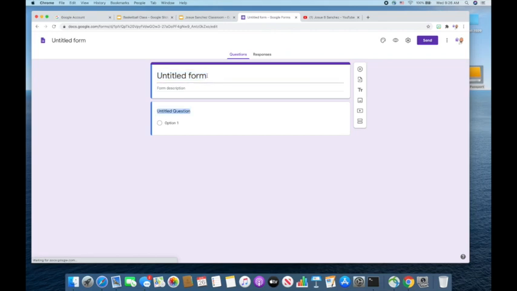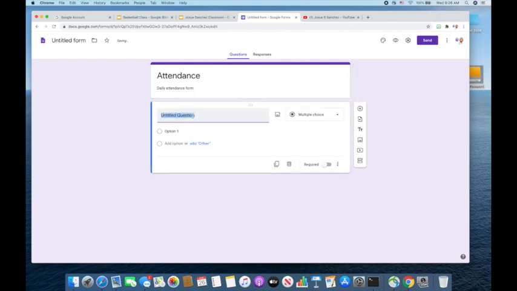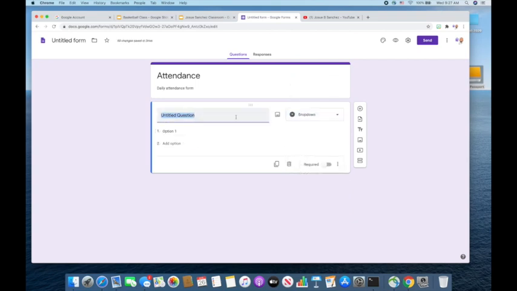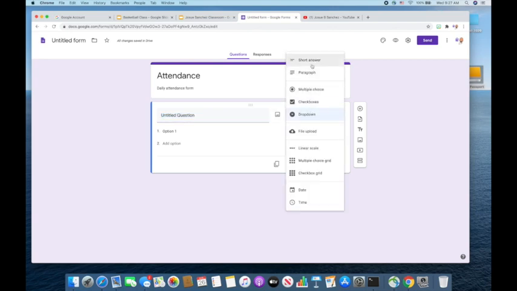And the first thing you want to do is to give it a title. So we're going to call this attendance. And you can add a description. We'll put daily attendance. Again, you can be as detailed or as simple as you want. This is your form. And we're going to go to the first question that we're going to have on the form. And we can choose drop down, or you can choose multiple choice.